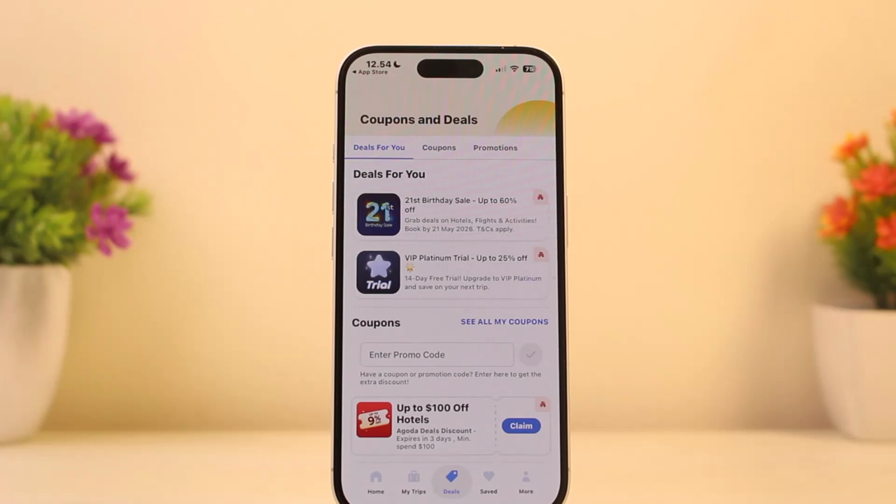Now, since Deal of the Day rooms are already heavily discounted, you may also be able to stack active Agoda promo codes at checkout.